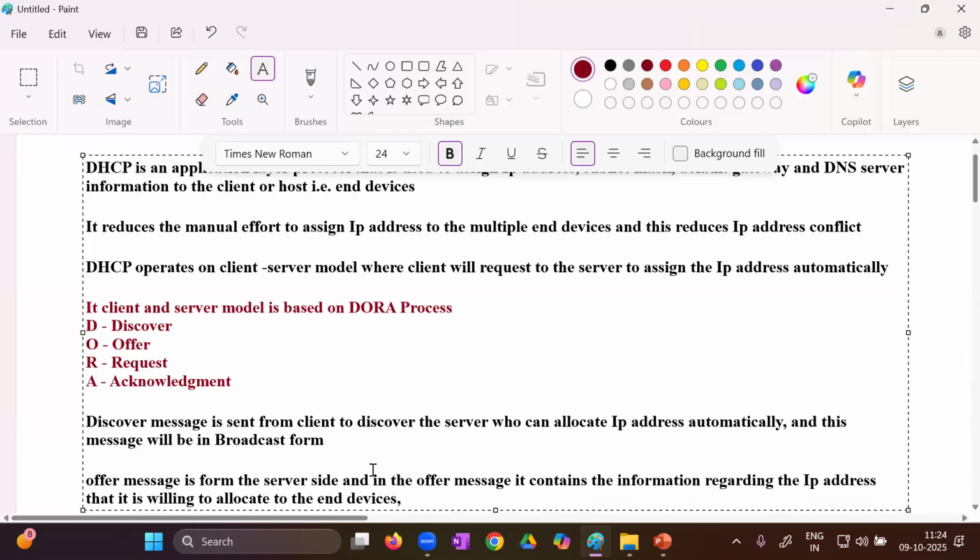When you are using Cisco devices, understand it clearly here. When you are using Cisco devices, in that case, the offer message will always be in the broadcast form. But when you are using any other devices, the offer message can be in unicast form. So it depends upon the devices or operating system that you are going to use. So it says here that the offer message is from the server side, and it contains the information regarding the IP address that it is willing to allocate to the end devices.